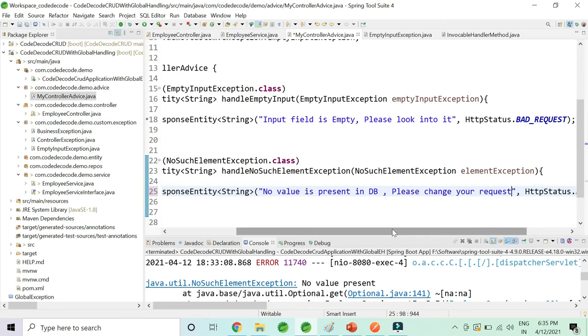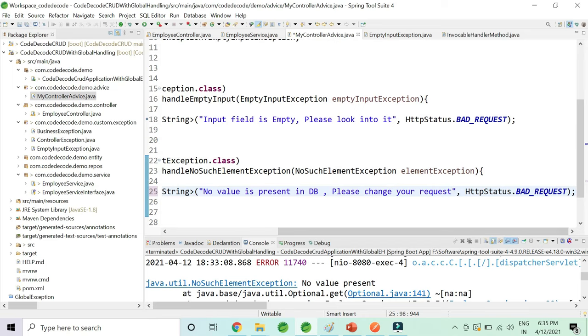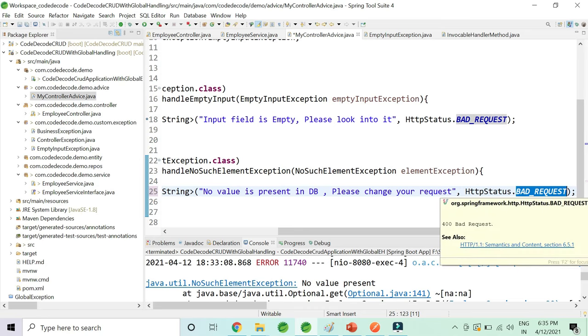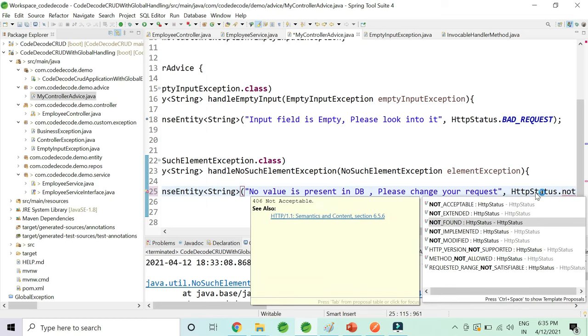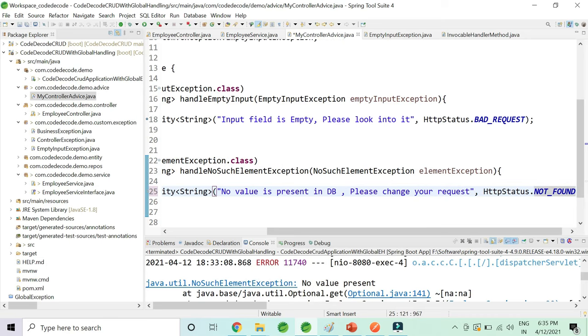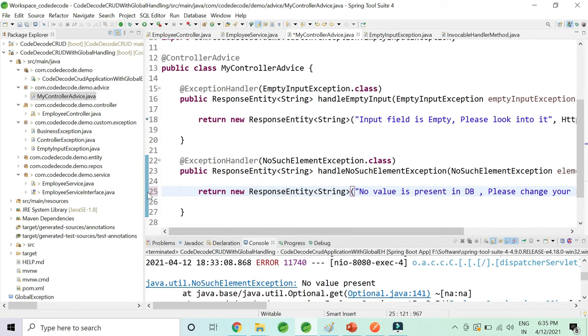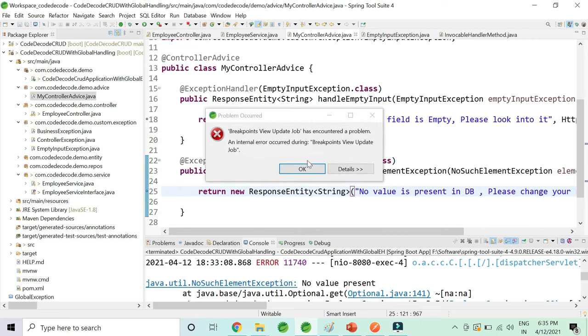Now this defines something: there is no value present for employee ID 5. Please change your request and change your employee IDs, which can be found in the DB. And the HTTP status also changes. It says it's not a bad request; it says that it does not exist. So not found is my exception now. Basically for ID 5, no employee is found, so the HTTP status also changes here. Let's see if the code comes here now.